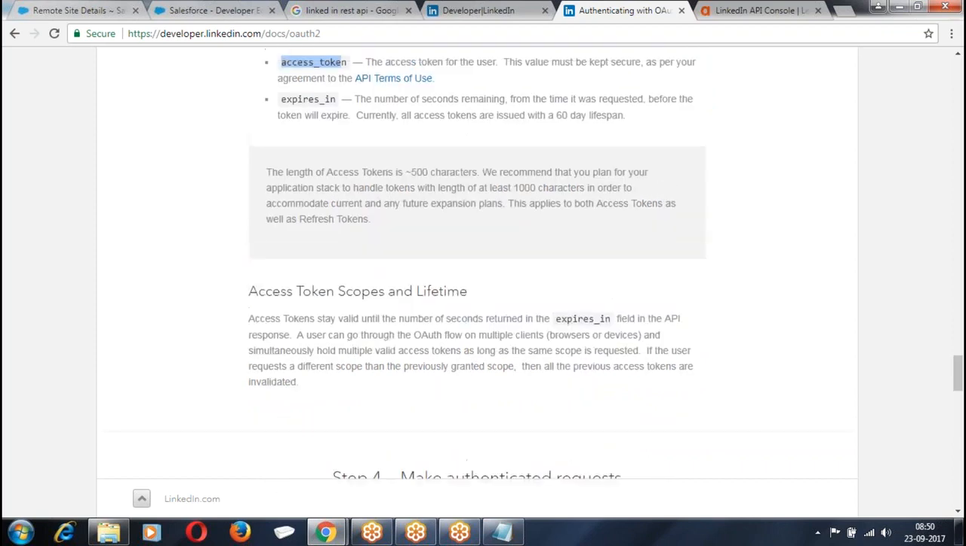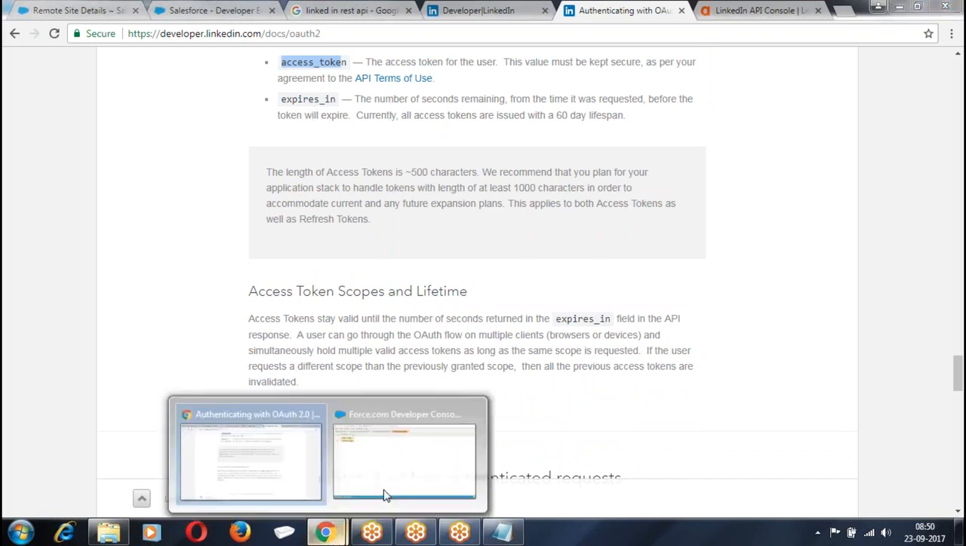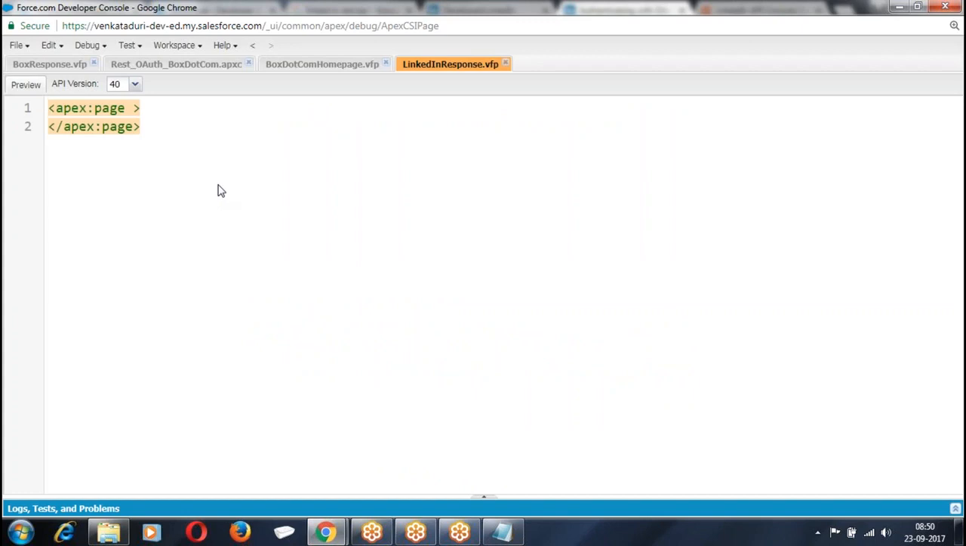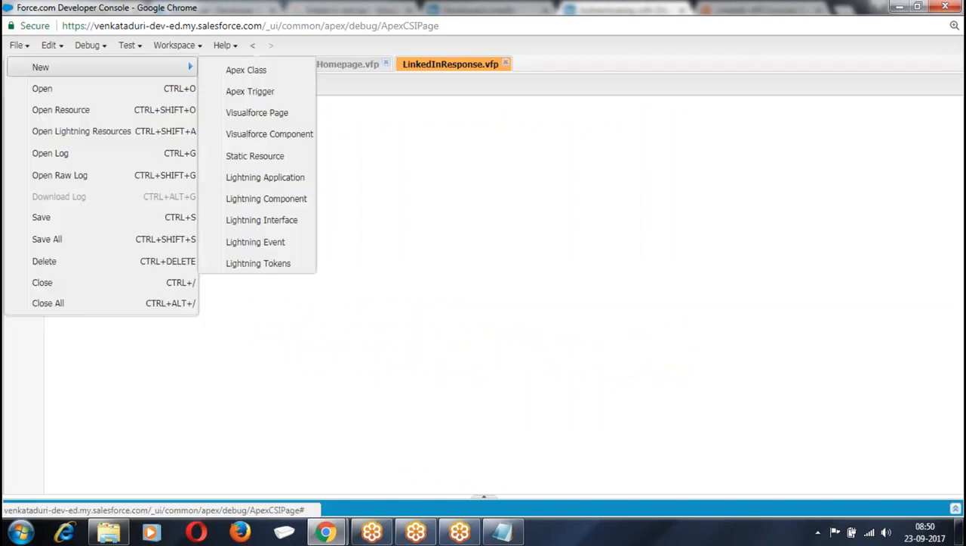So what format is it following? Web server authentication. It is also following web server authentication. I told you, most of the systems follow web server authentication. So let us see how to establish a connection with LinkedIn and access the data.